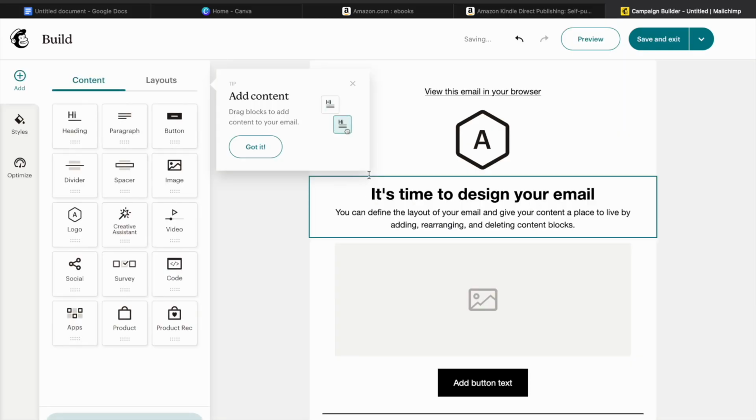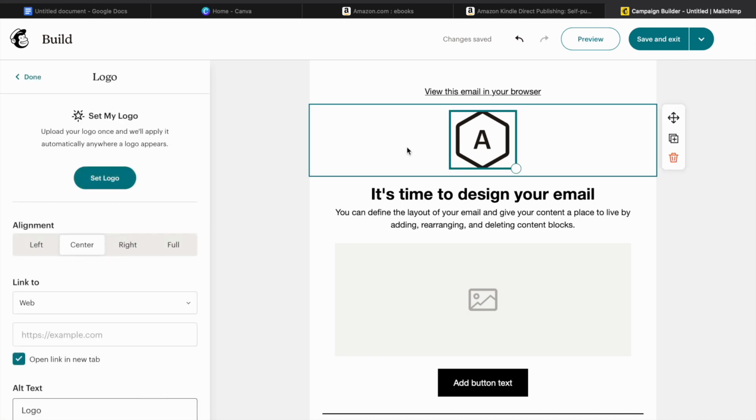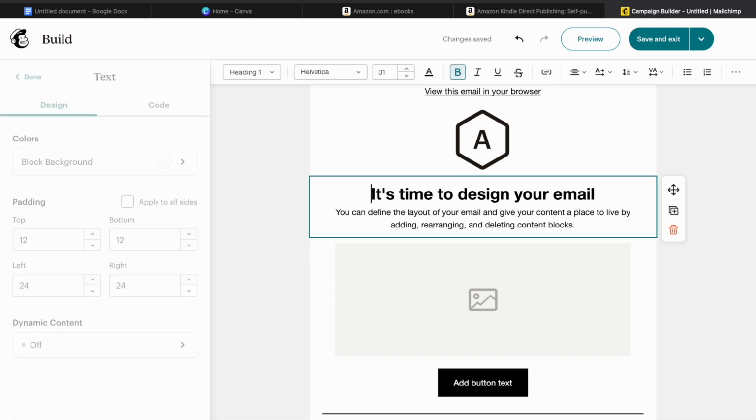After tapping on apply, you'll be redirected to this page. And this is the page where you'll be able to customize your newsletter. So for example, if you would like to add your logo, you could tap on this section. Then from here, you could go over to the left-hand menu option and tap on set logo, and from there, you'll be able to upload your logo.